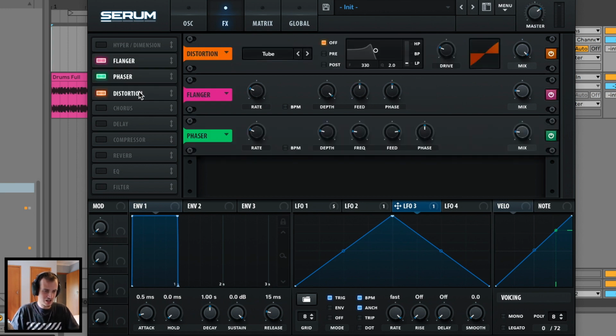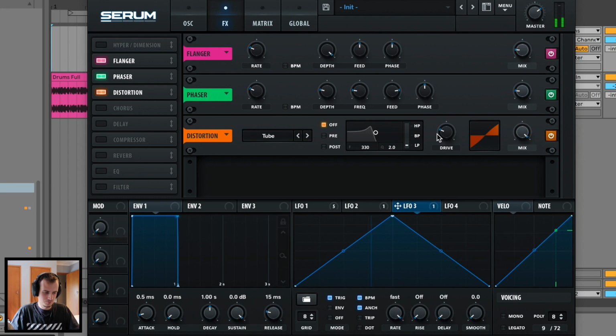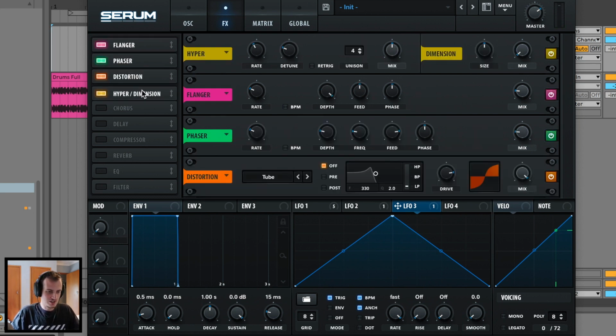Distortion, click, hold, drag this after the phaser. We do want a lot of distortion. We can hear that peak now. It's really gritty and distorted, and it's getting there, guys. Next up, we want hyper dimension, which is our widening tool.